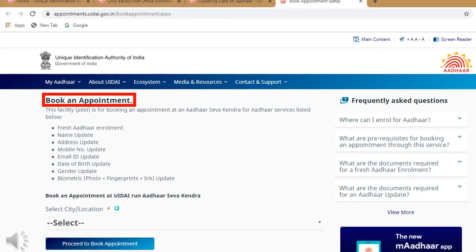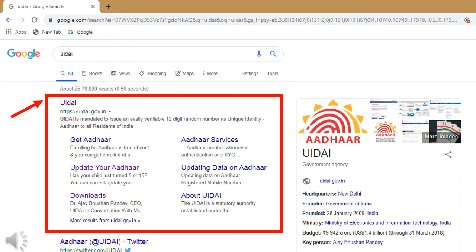But instead of going to the Aadhaar Enrollment Center and waiting in a queue for a long time, you can book an appointment well in advance, so that you can go to the Aadhaar Enrollment Center at that particular appointment time and finish your work quickly. Online, you can book the appointment.